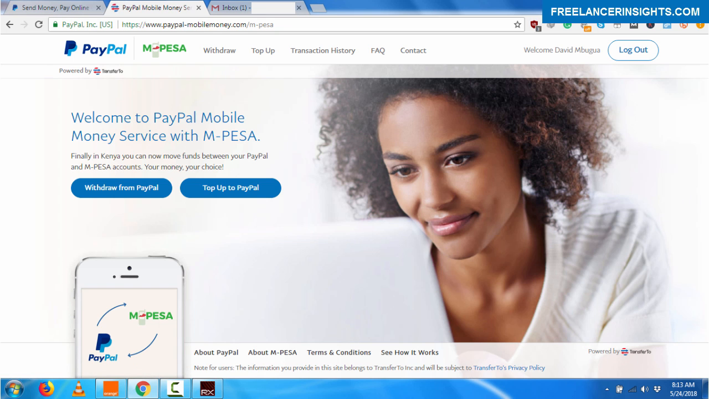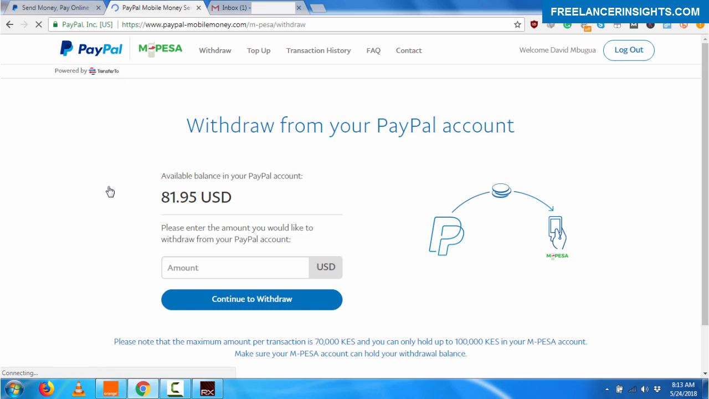There are a couple of options that you get. You'll either get an option to withdraw from PayPal or to top up to PayPal. For this tutorial, I'll be showing you how you can withdraw from your PayPal account. So I'll just click on withdraw from PayPal. And as I mentioned, these transactions take somewhere between 2 hours to something like 72 hours, depending on when you withdraw the amount, how much the money is.